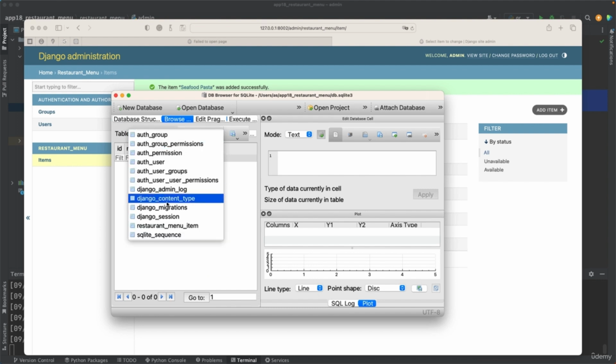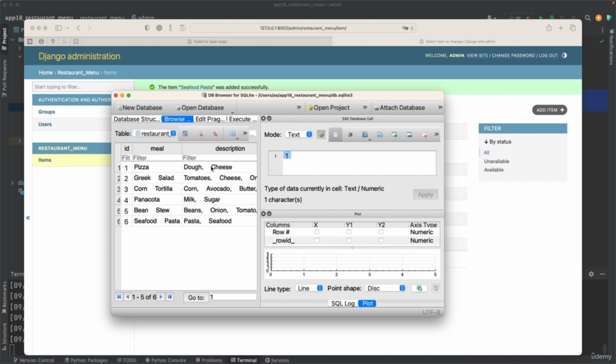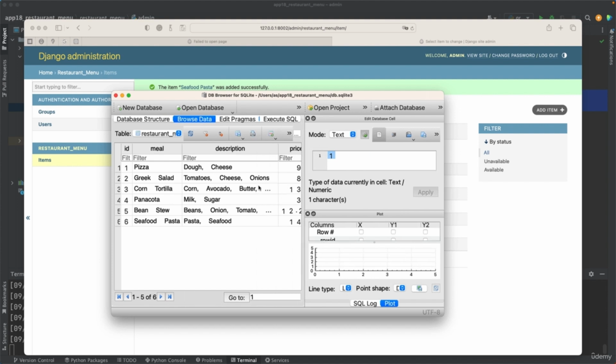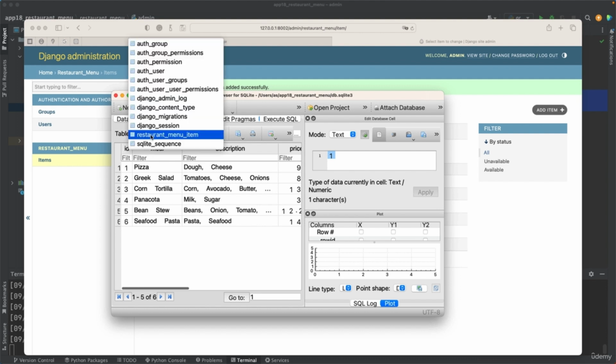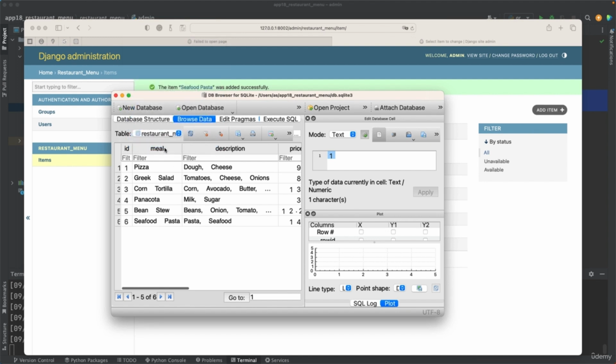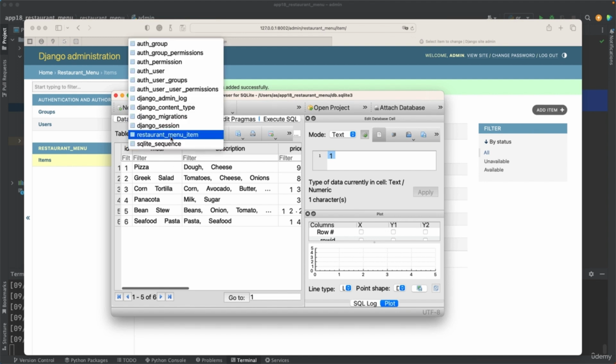You go to browse and then you find that restaurant menu item table, and there we go, that's the data I've just added. Pizza, Greek salad, etc. There are other tables here as well, which are more like default tables which Django has created. But the table that contains the data is restaurant menu item.